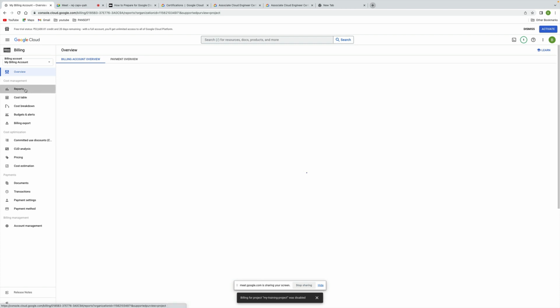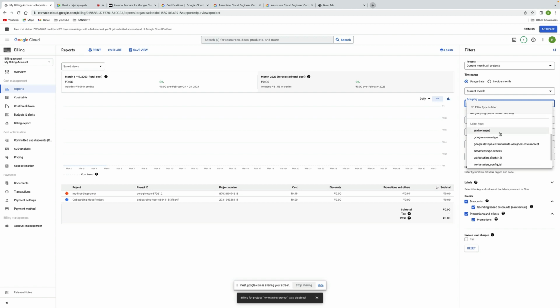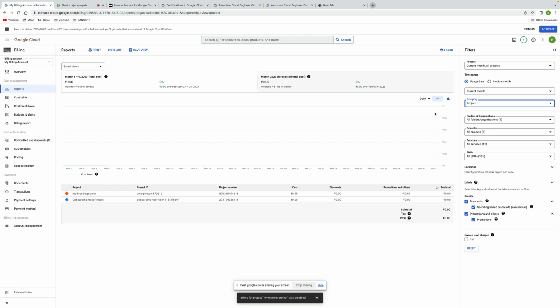First, what we'll do, the reports. In the report, on the right hand side you can see the project, hierarchy, SKU, and many options are there. So you just select the project. Project wise you can track your costing, right? And here, for example, current month all projects, current month my service project, last month all projects. So for a specific project also you can show your billing like that. Hope you understood what I am telling.